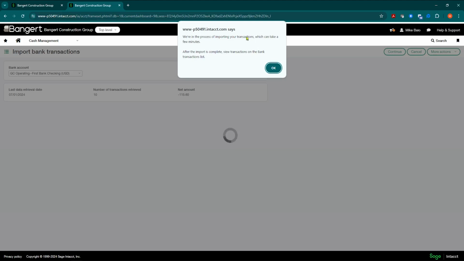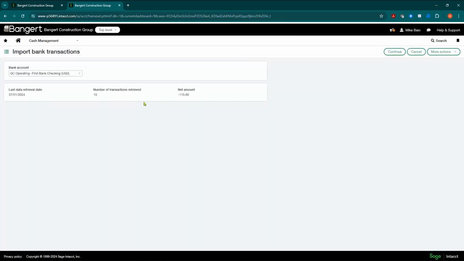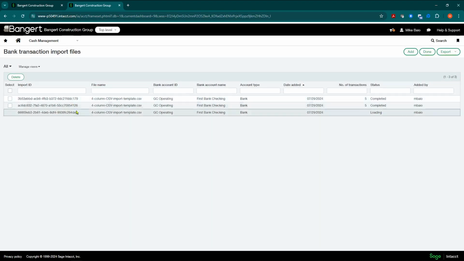And so it's saying, okay, I'm going to do this behind the scenes. You can go on and continue while I do this. I'll give you a status and let you know when it's good to go in your system. So if I click OK, it's going to bring me back to the main screen. And you'll notice this one's status is still in process. Okay, so we're going to wait for that.